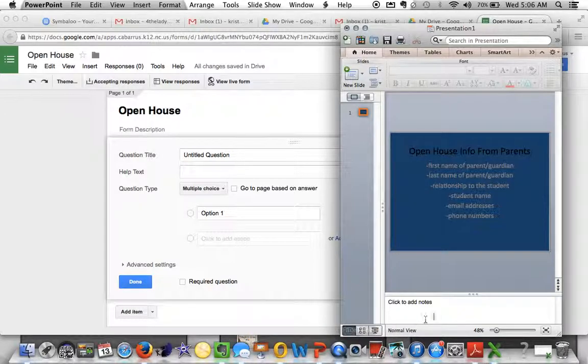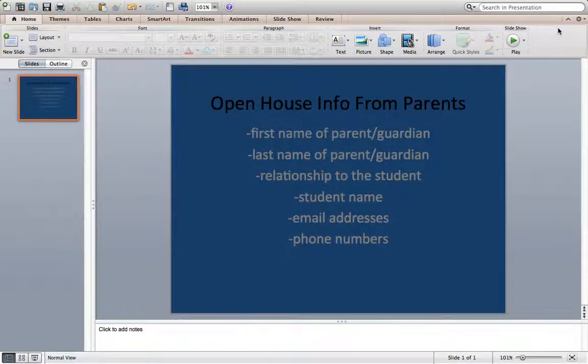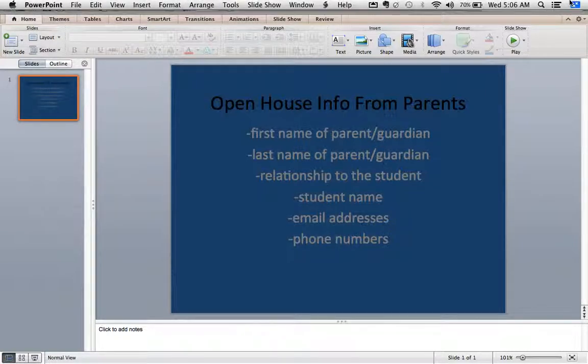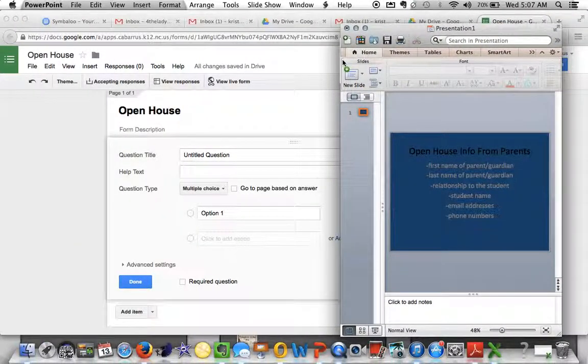So using this information right here on the right, and I'll make that a little bigger, you're going to want the first name, a section for just the first name of the parent or guardian, the last name of the parent or guardian, how they're related to the student. Like I'm Michael's mom, so I would put mom there. Student name, mine would be Michael. Email addresses that connect you to that parent, and phone numbers. And I would make it singular for each parent. Okay, so that's what that looks like. So I'm going to use that information to create over here.